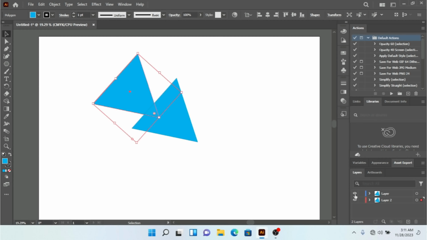Also here you can see the Toggle Visibility option. If I uncheck this, you can no longer see the layer. If I check this one, it shows up again. And I can also put it on lock. So what's the importance of this lock with layers?